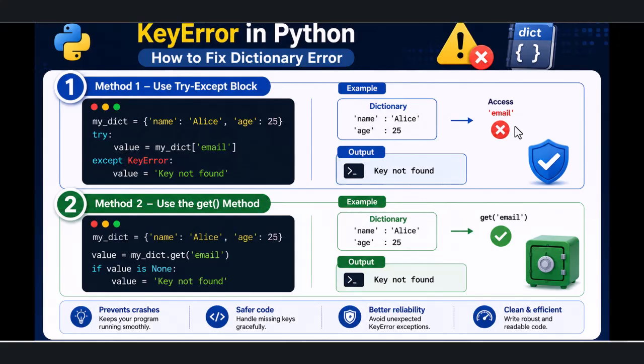If we look at the example, we have a dictionary containing two key value pairs. The key name has value Alice and the key age has the value 25. Now, notice that there is no key called email in this dictionary. When we try to access the email key using the square brackets, Python cannot find it, so it will raise a key error. Because this statement is inside a try block, the program doesn't crash.